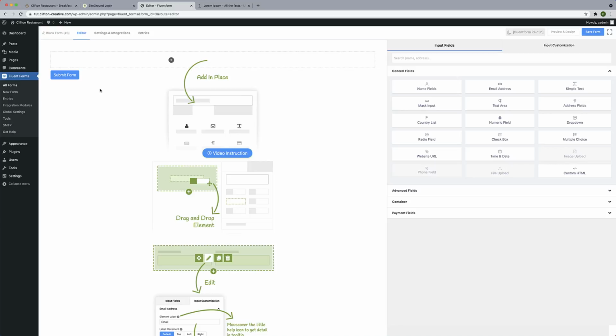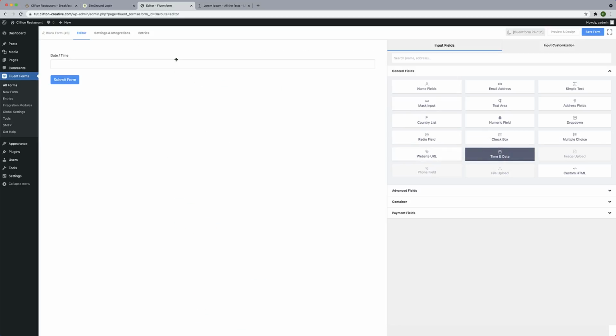All right, and this is the form creation section here. On the right here are all the fields that we need, and this is the area where we can drag in all the fields. The first field that we need is a time and date field. We want to know, when are you coming to the restaurant? So right here is one of the fields. Just go ahead and drag and drop it in. There it is.